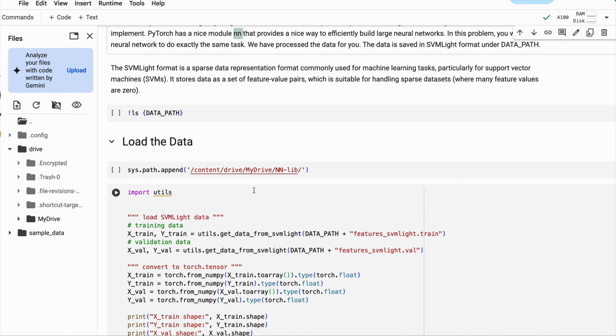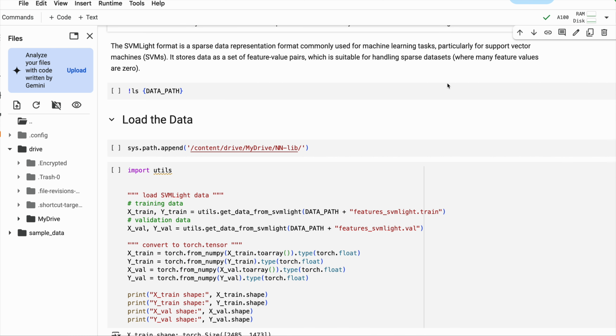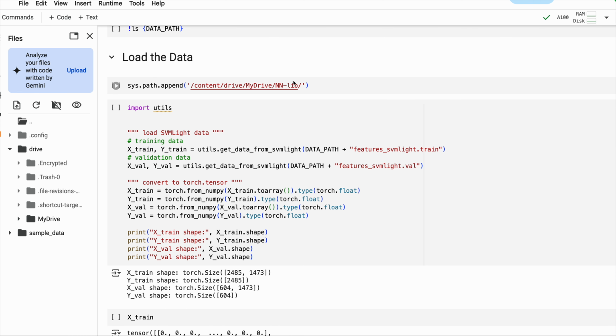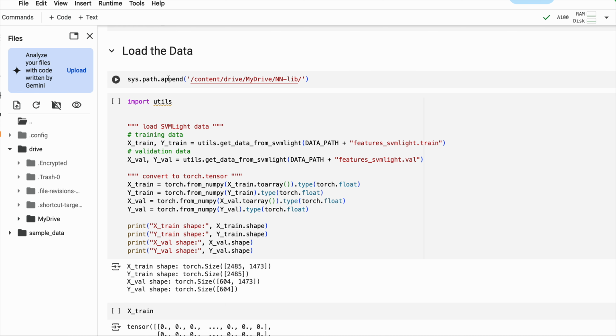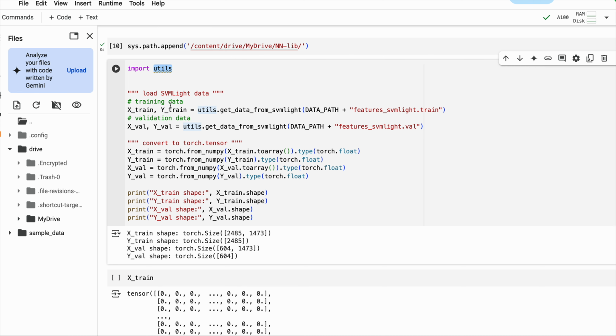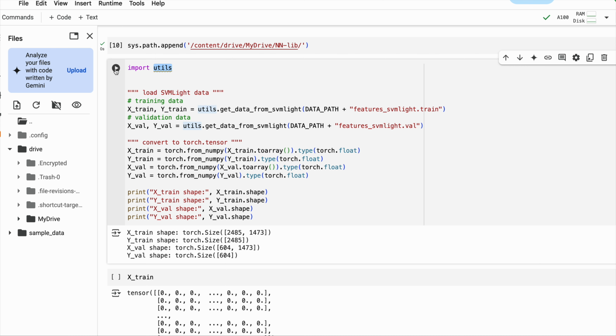The data is saved in SVM light format under the data path. By the way, SVM light format is just a sparse data representation format commonly used for machine learning tasks. Here, to load the data, and this is the utils module. Also, you can find it in my GitHub repo. You can download and upload it into Google Drive and save it in the same directory.